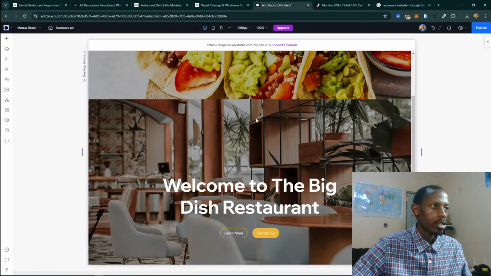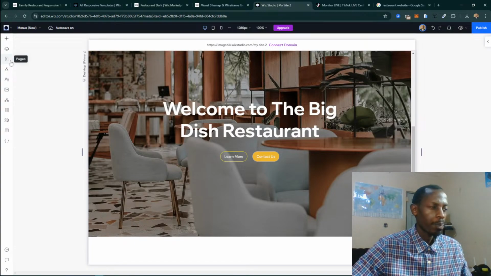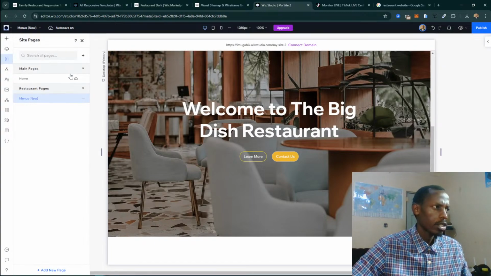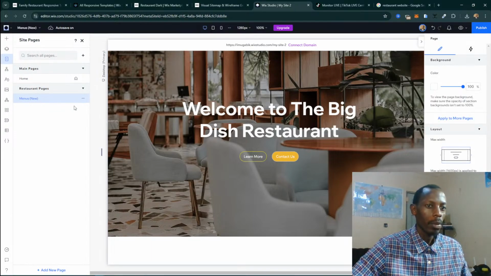So let's see if it has come. If you go to pages right here on the left hand side, there should be the pages, and what I see is the restaurant page. We have a page for the menu so far, so that means that the app has been added. Maybe we can try to refresh the page just to see the effect.